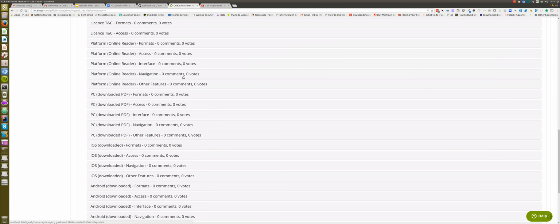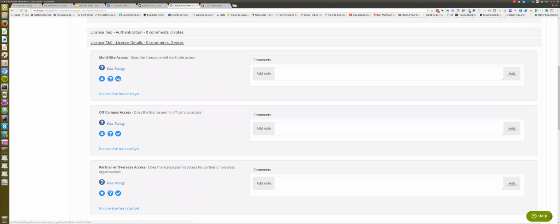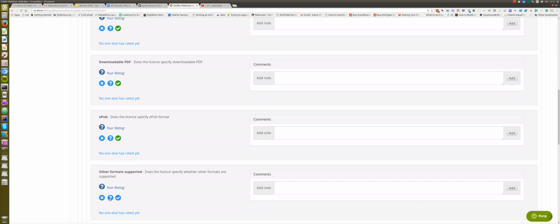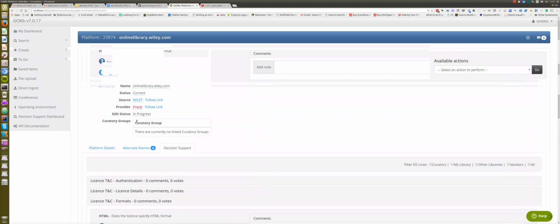I could have a look at license details as well. So there we are. Sorry. So I'm just going to say these are all okay. And you can see that we've been through this, you all understand how this works. Because no one else has rated this, we get this no one else has rated yet. But if I were to log in as a different user and see this, then I would see the counts for all the people who have voted yes, no, or unknown for this particular row. So that's how that is.